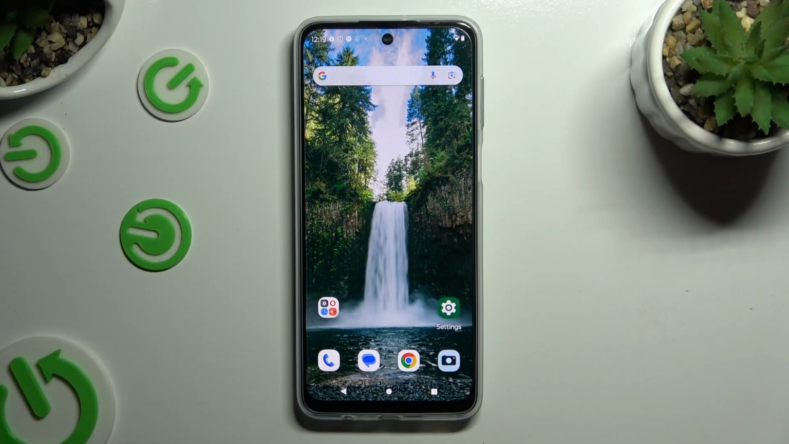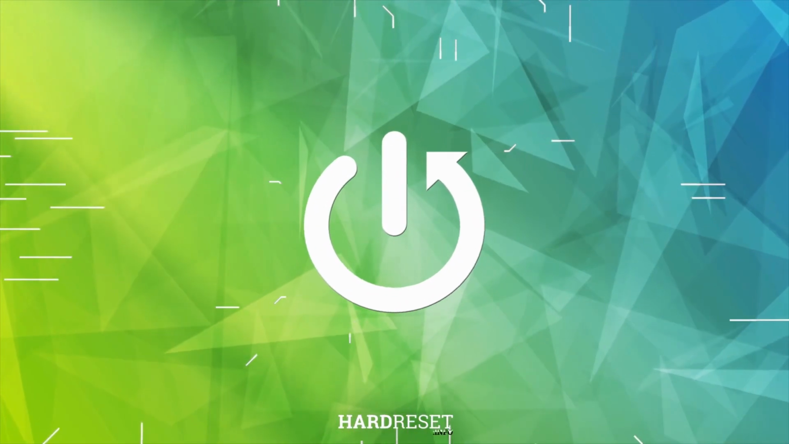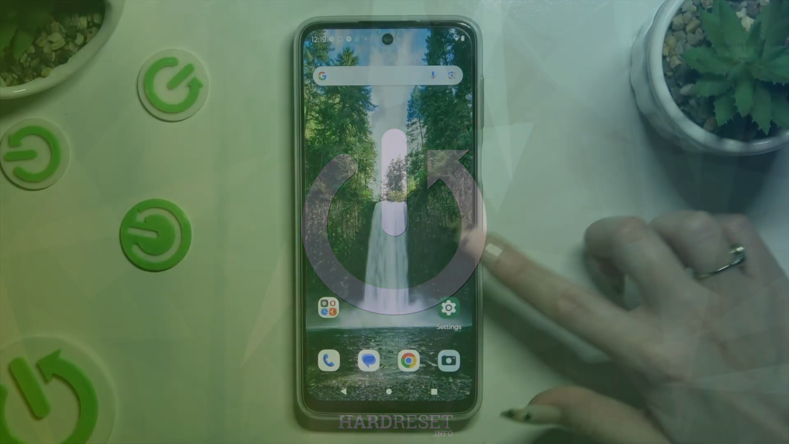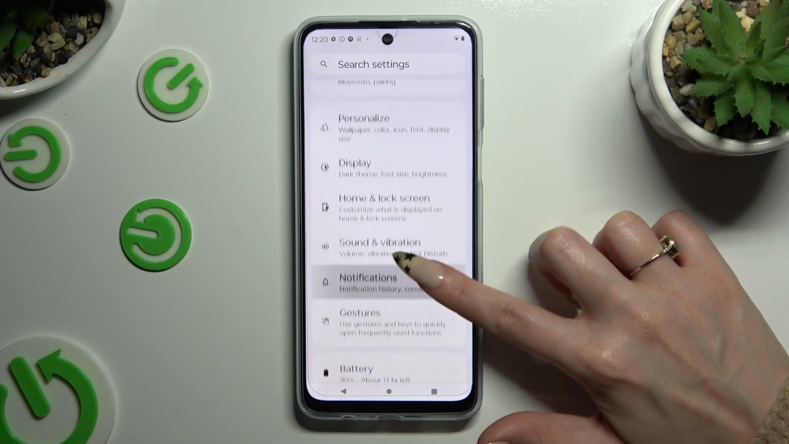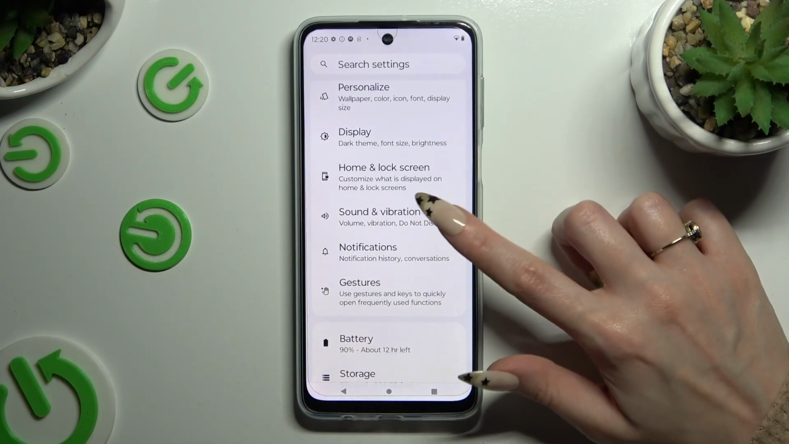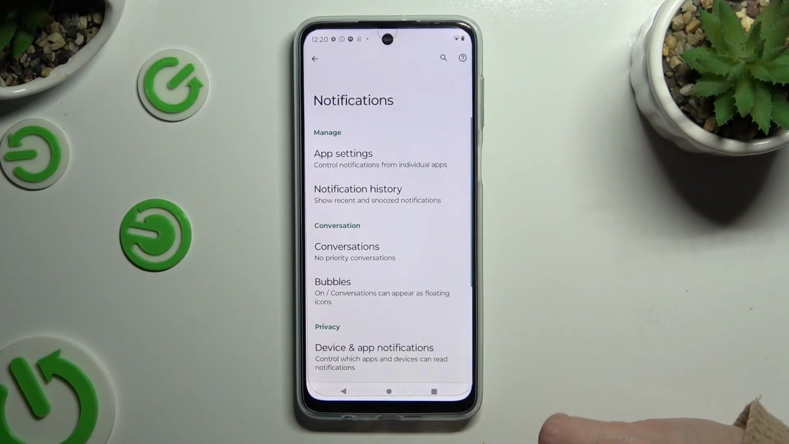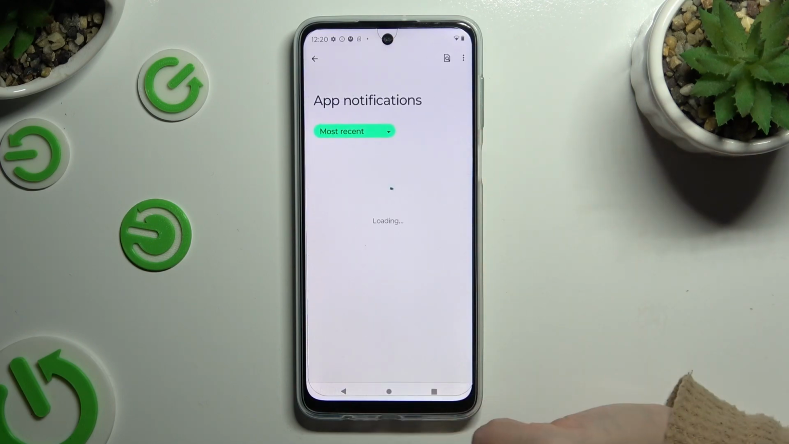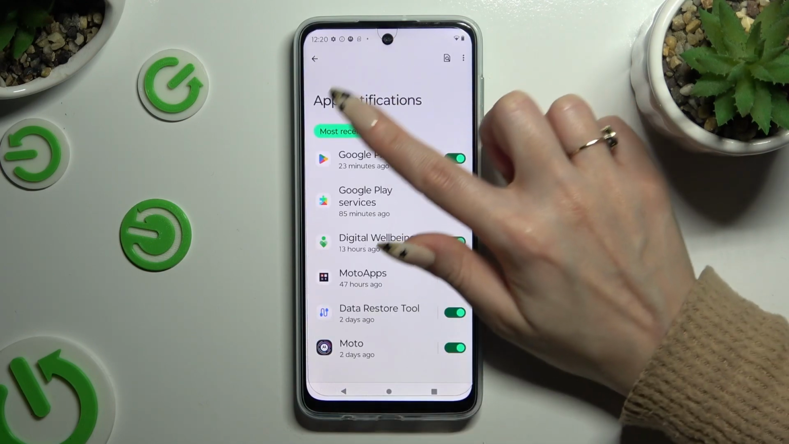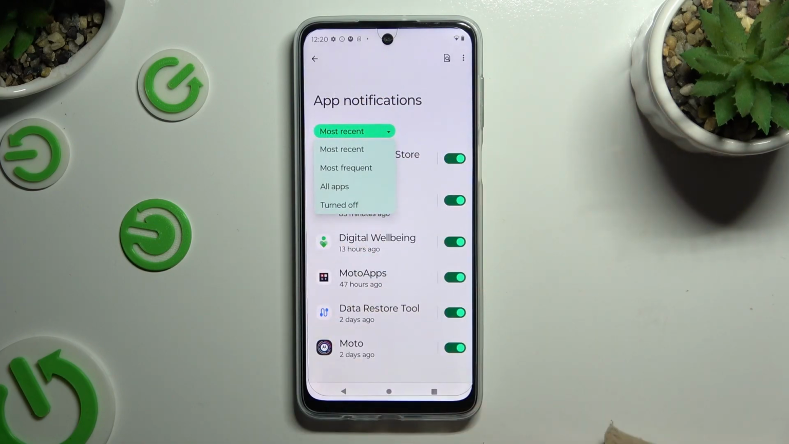In front of me is a Motorola Moto G54 Power, and today I would like to show you how you can block app notifications. Begin by opening Settings and tapping on Notifications after scrolling down. Now select App Notifications at the top and click on Most Recent.